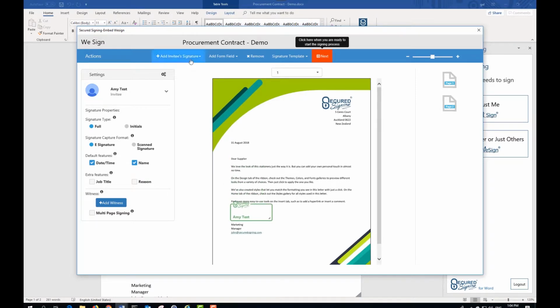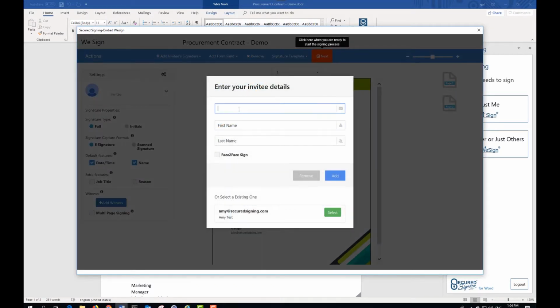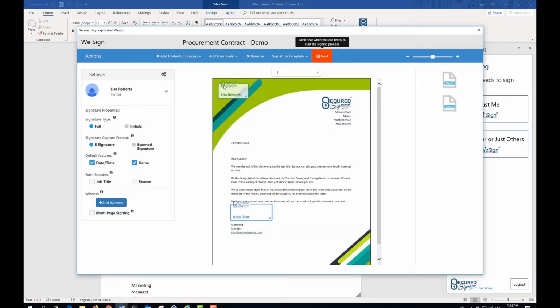If you have multiple people, simply add another signature. Likewise, include their name and email address and position in the right place. When you're ready to go, click Next at the top.